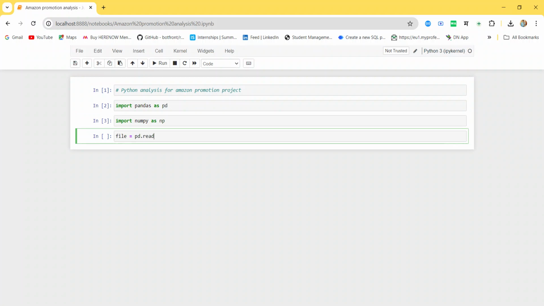pd.read. Let me check whether the file is Excel or CSV. Just give me 1 minute. I have also shared this file with you. So I guess this file is an Excel file, so I'll write Excel here. Then let us write the path of this particular file. Let me copy the path. Okay, you can also do it with me.